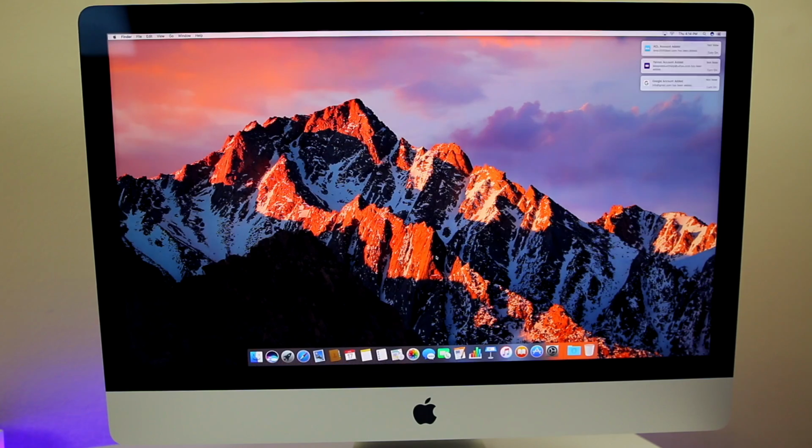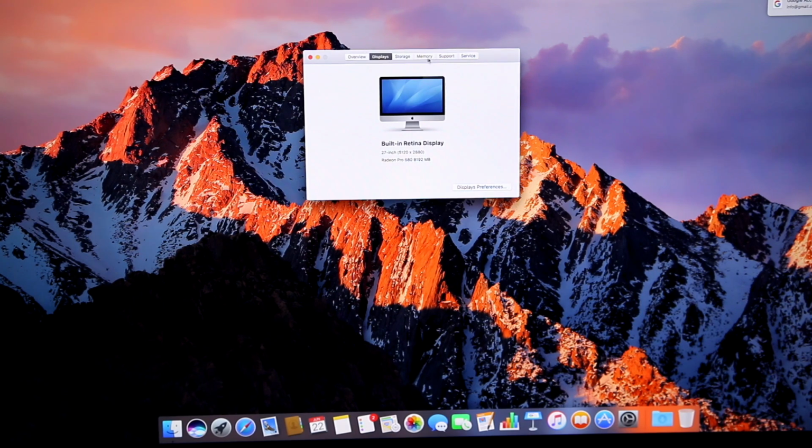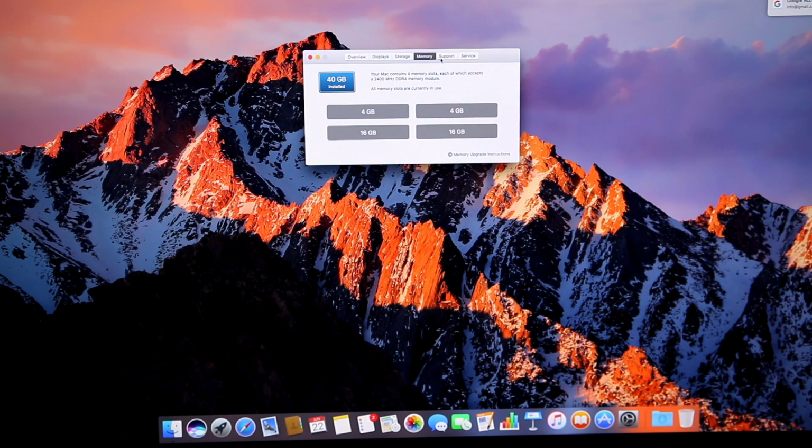All right, so now that the iMac is set up, I want to do a few things first. So the first thing I want to do is check the memory and make sure that the RAM was installed properly and showing up.